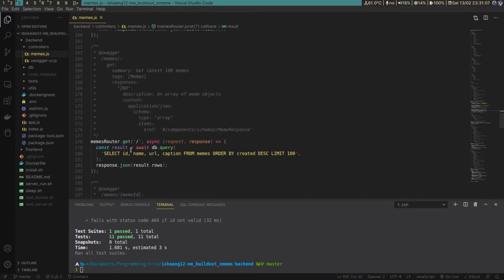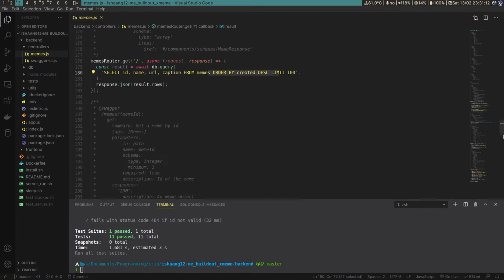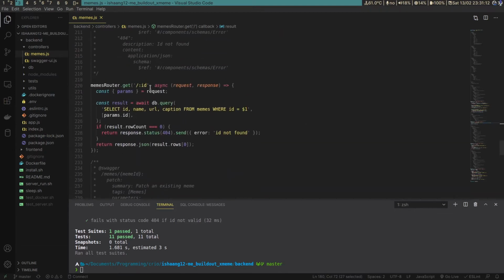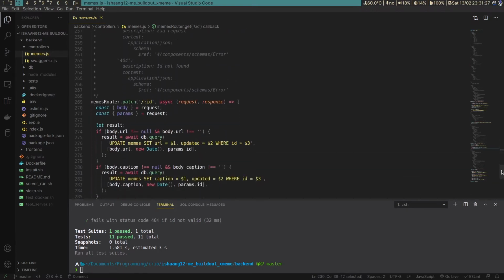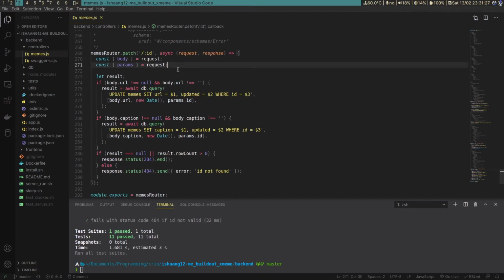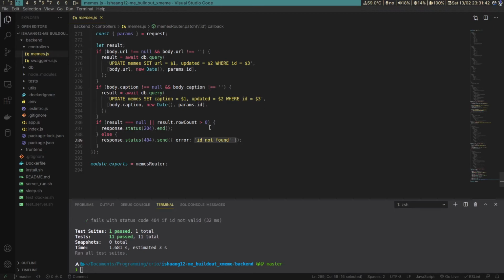So this is for GET. It just returns the top 100 memes ordered by created descending. For GET /id, I'll just select where ID is this, and if it's not found, I'll return not found, or else I'll return the meme object. And for PATCH, I'll check if the body is there, then I'll update the caption, or if the ID is invalid, then ID not found.